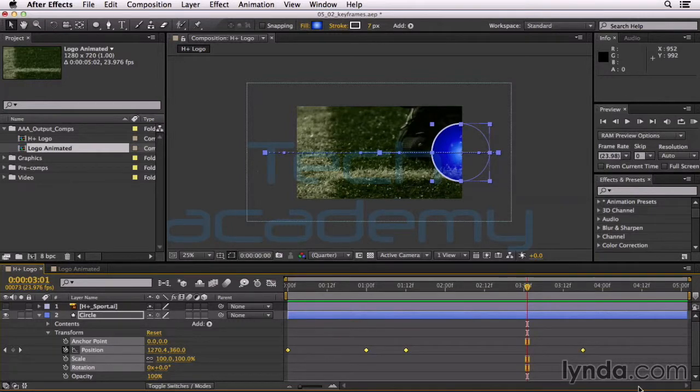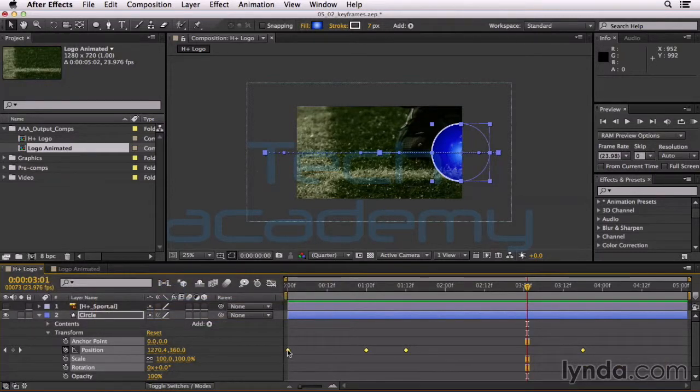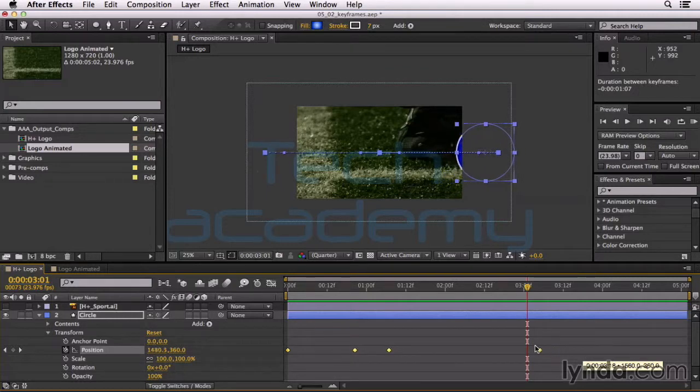Now, if you hold down the Option key on the Mac or Alt on Windows, you can click on either the end keyframe or the beginning keyframe. I'm going to click on the end keyframe and drag it to the left. Notice as I do that, all the other keyframes in between are dragging in proportion. So I'm always going to have a fast section, a stop, and then a slow section. This is a great way to retime things in your timeline without necessarily having to create all new keyframes.